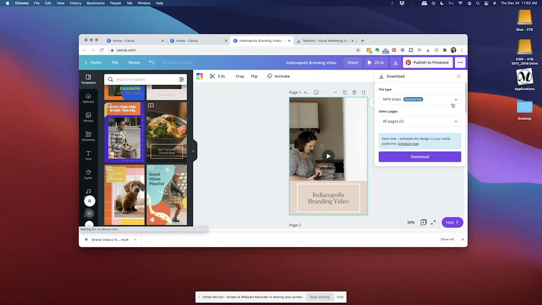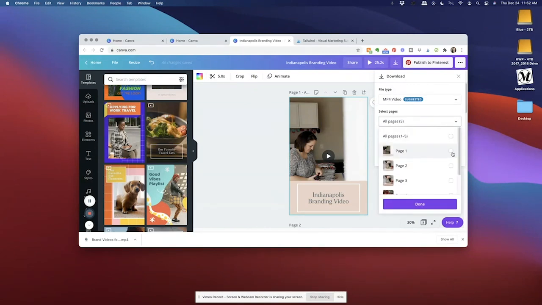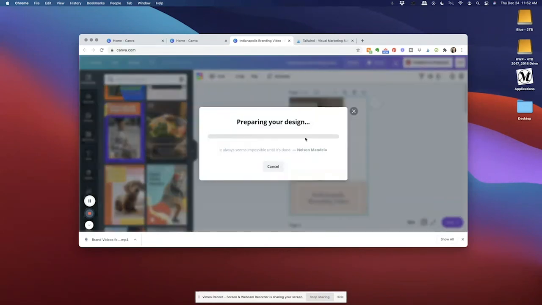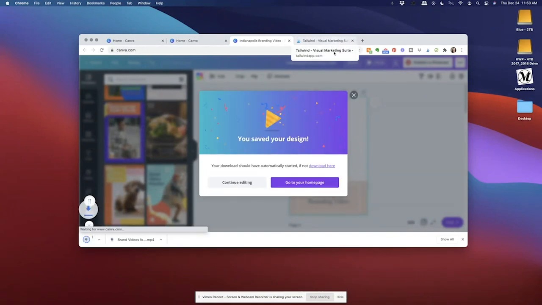I'll click download. I am going to download it as an MP4 video, and you want to download each page individually. The reason why is if you download all of the pages, it will actually make it one long MP4 video. It will not make it individual pages or individual clips. So we're just going to do this first one, download it. And then once it's downloaded, I will just drag it over to Tailwind and get it scheduled out to post on my Pinterest feed.